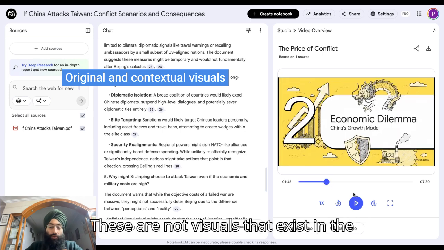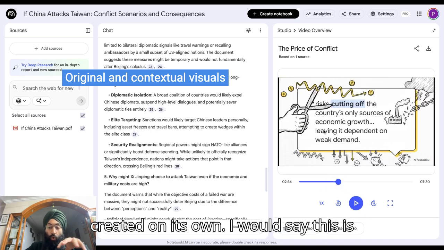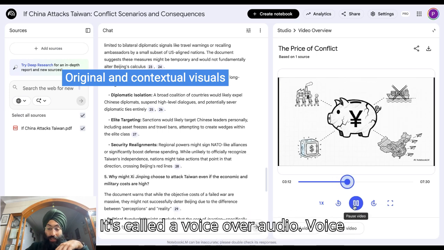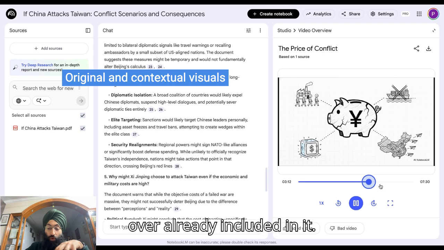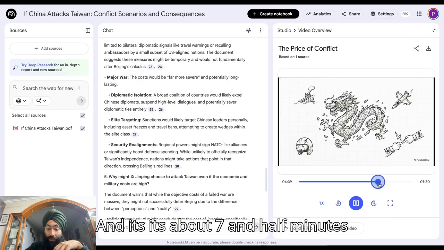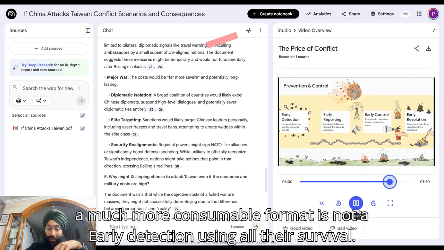These are not visuals that exist in the document. These are some visuals that it has created on its own. I would say this is very good quality. It's got a voiceover, an audio voiceover included in it, and it's about seven and a half minutes.